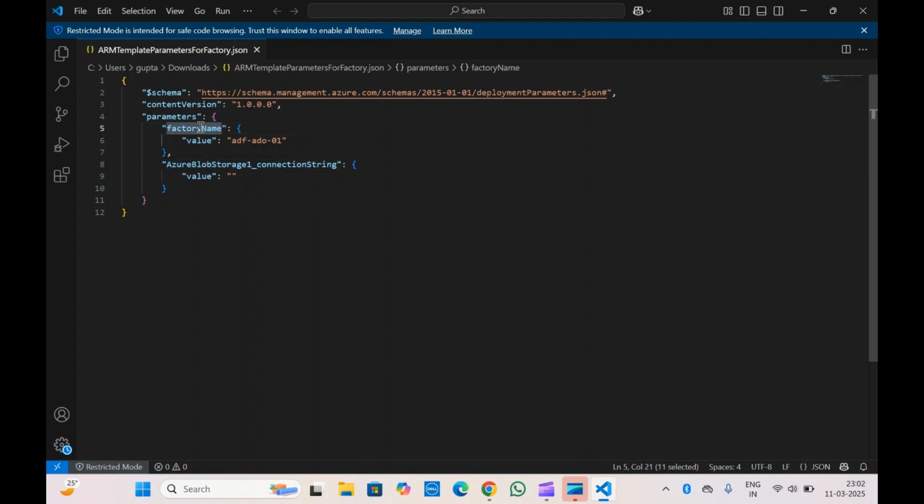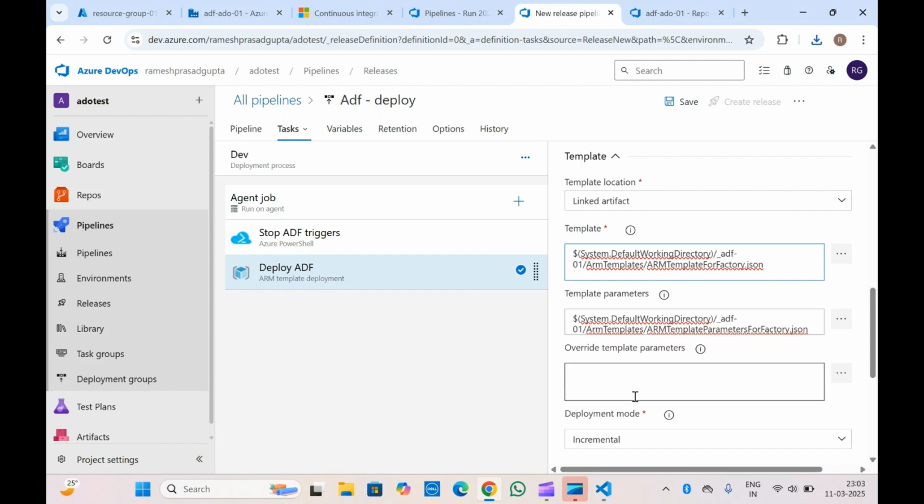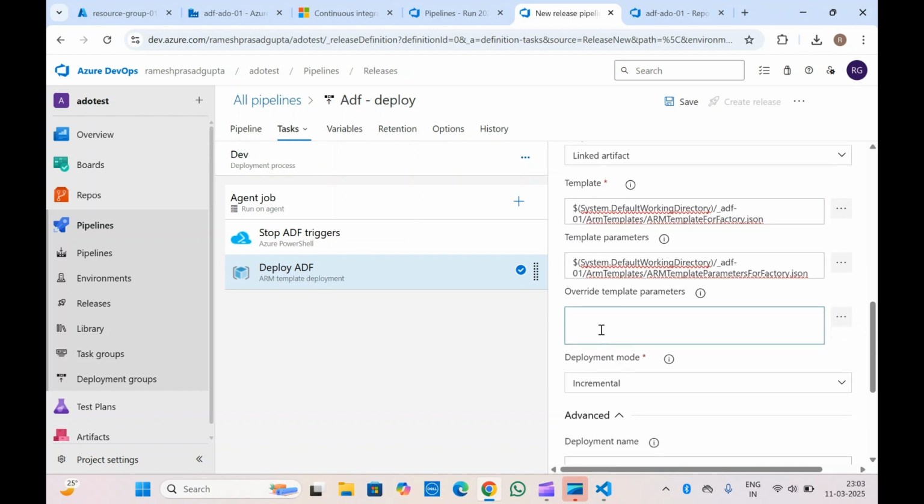Because our factory name will be different across the environment, and this Azure Blob storage connection string will also be different across the environment. That's why we need to override it while deploying the template from here. If you don't override it, everything will be created with the same name and same values in all of your environments. So there's no point of creating the same values in each environment like QA, prod, or even pre-production. Okay, so make sure you are overriding the template parameters.